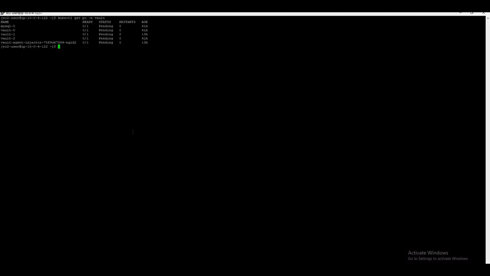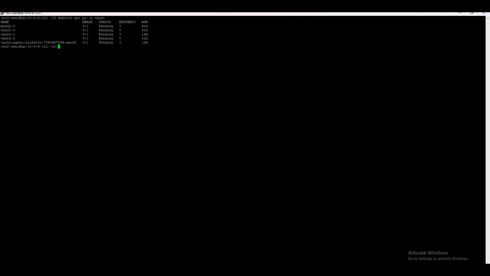So in my cluster, you can see I have my Vault installation already there. Please don't mind the pending status. It's only because I removed the nodes in the cluster, that's why they are pending. But if I add the nodes to my cluster right now, you'll realize that they are in running state.